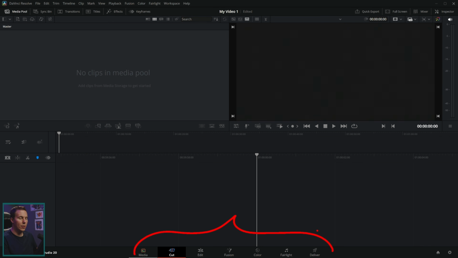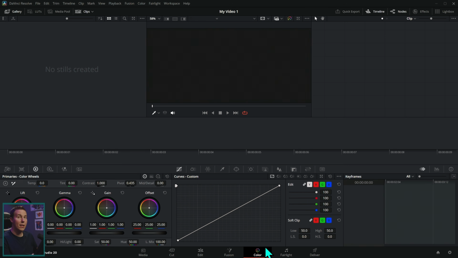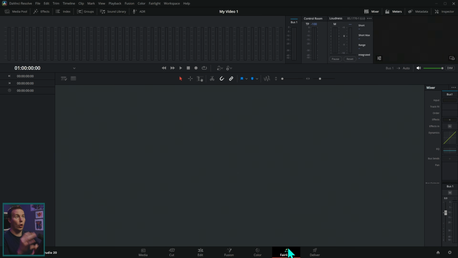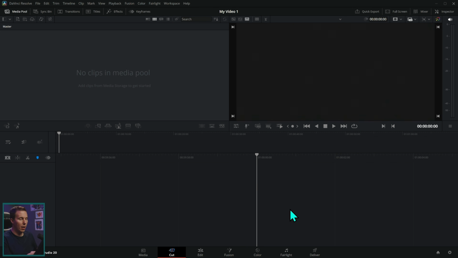Down here, this is really important. These are the pages. And if you click on any of these buttons in the bar, it's going to switch out not only the interface for this app, but its kind of core functionality, like the main thing that you're working on. Most of your time is probably going to be spent in either the cut or the edit pages because this is where we make our story.